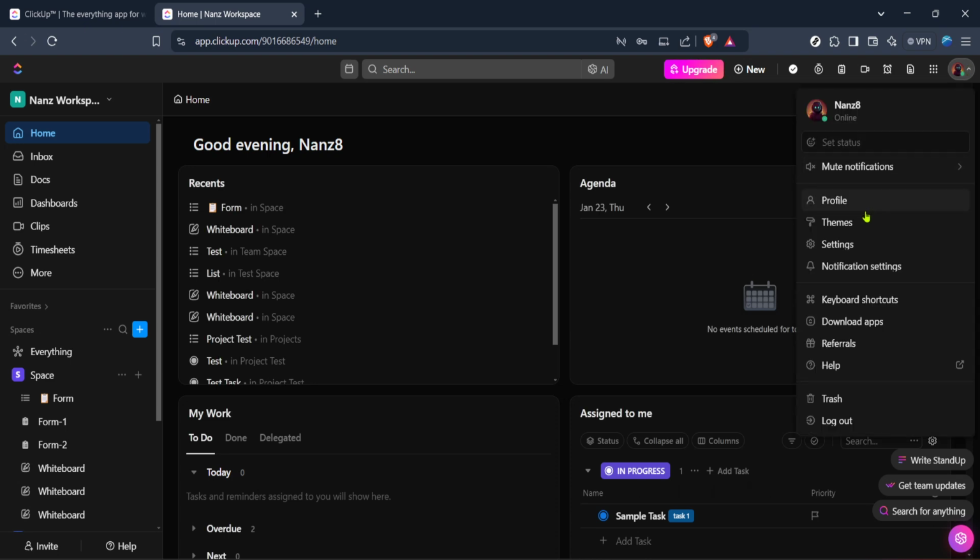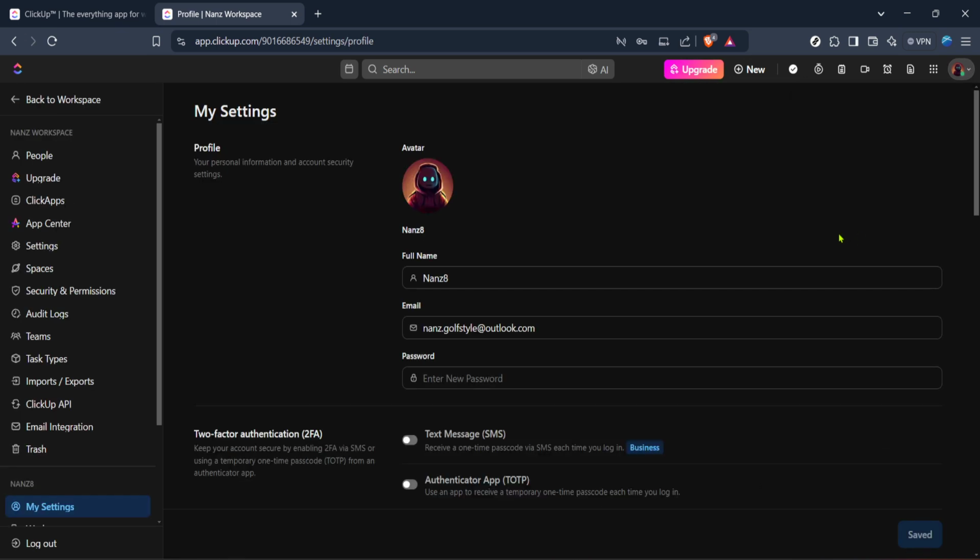Once you're in, look towards the top right corner of your screen. Here you will find your profile picture or avatar. Click on it to reveal a drop-down menu with several options. From this menu, select Settings to proceed to the Settings page where you can manage your account and workspace preferences.